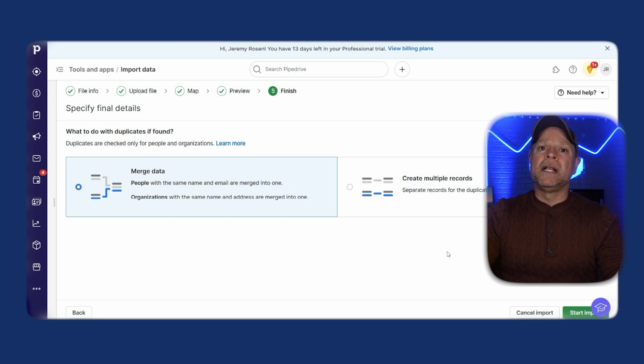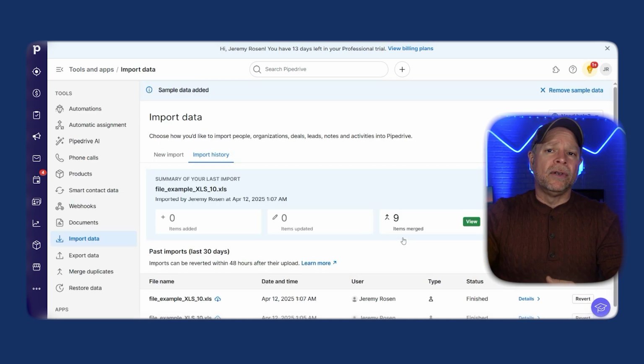The second option is to create multiple records. Now, this keeps all entries separate, even if they have the same name or details. Take a moment to pick the option that works best for you. For this demo, we're going to stick with the default choice and click Start Import. The system will then start bringing in your leads. You'll see a summary showing how many records were added, updated, merged, or skipped due to errors.